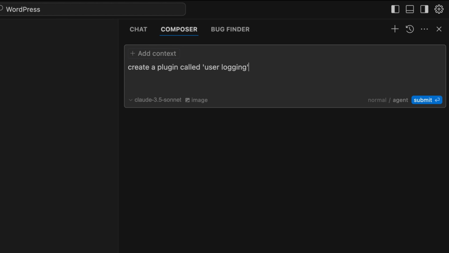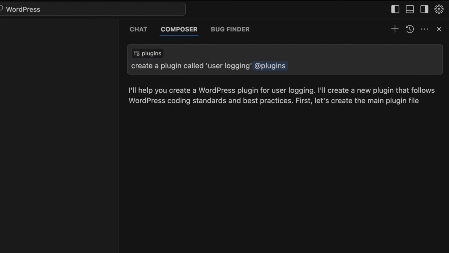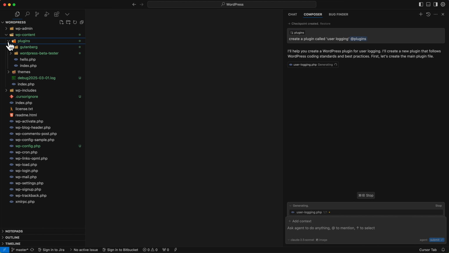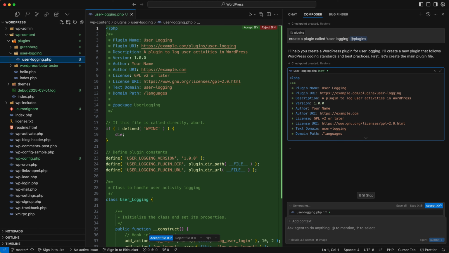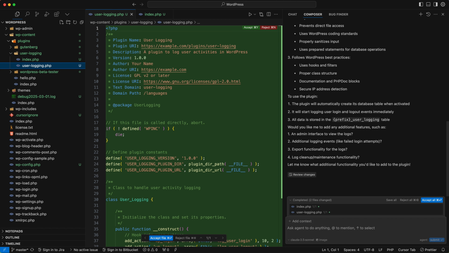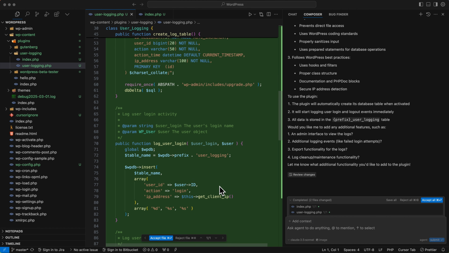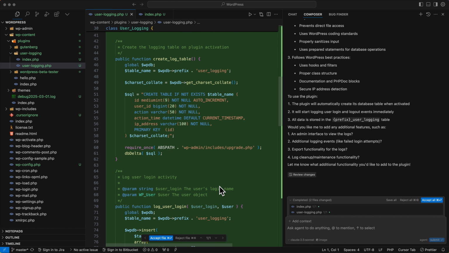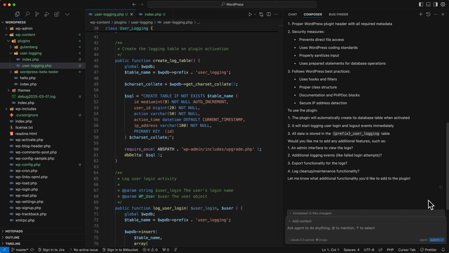A typical workflow might involve using agent mode to structure a specific plugin for a particular purpose, then switching to normal mode to make more precise adjustments or add additional files to the structure. This two-mode approach gives you the flexibility to choose the right tool for different coding scenarios, using agent mode for the bigger picture work and normal mode for fine-tuning and detailed modifications.